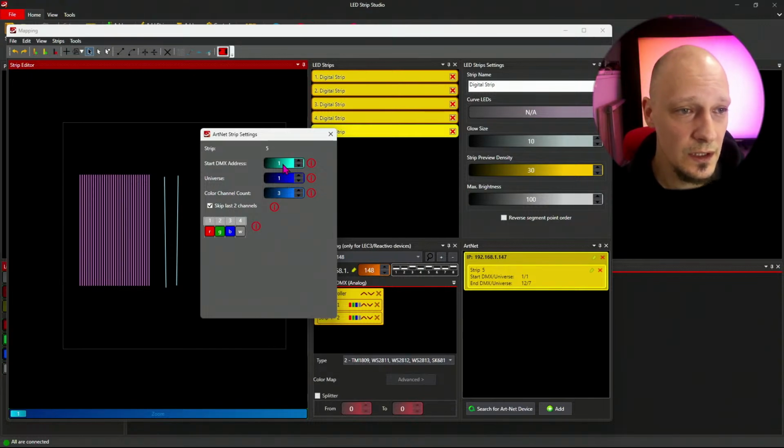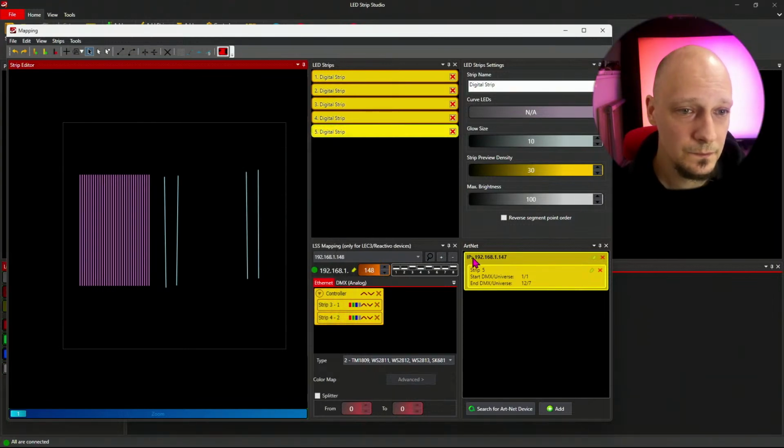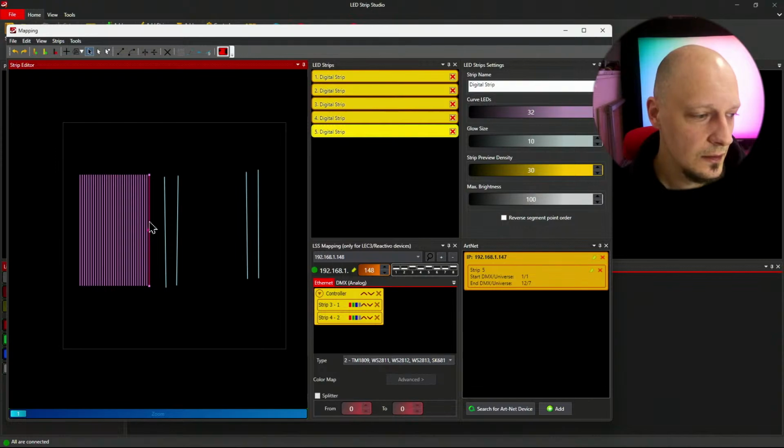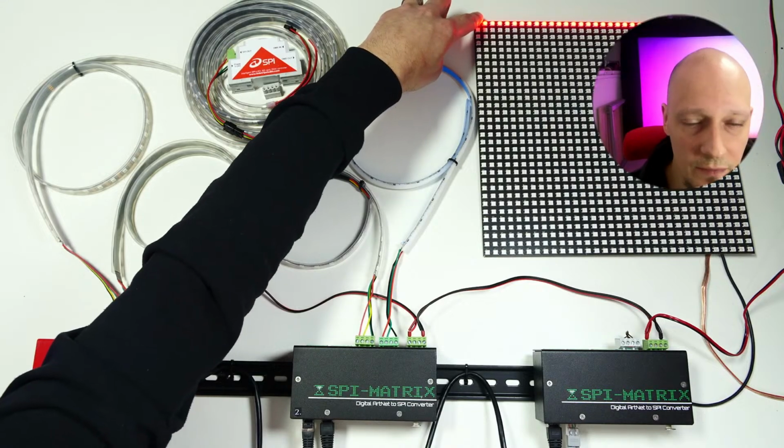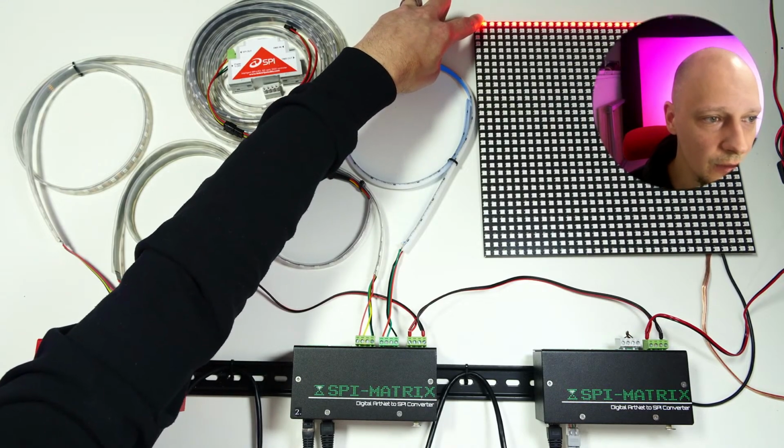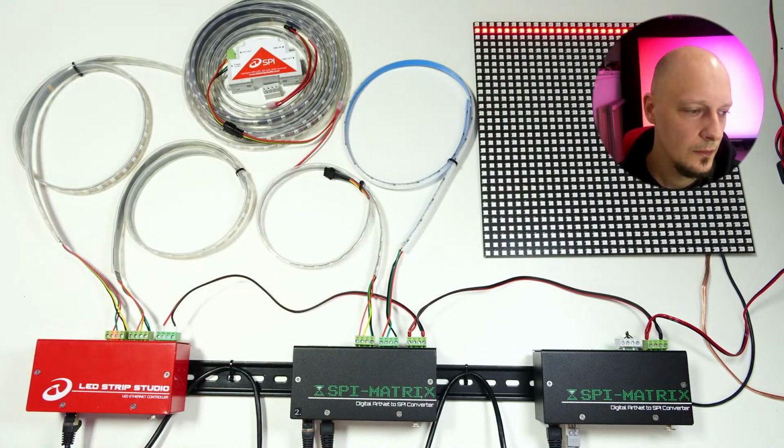output. Also the starting DMX address is okay, and the color channel count is, if you would use RGBW strips, you would need 4 channel count. I am using only RGB, so I can leave this at 3. Let's see if my segment will be highlighted. So right now I have highlighted this segment over here, and you can go one by one to double check whether you have done it.